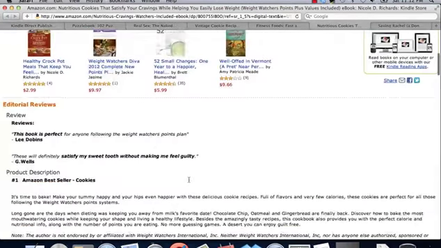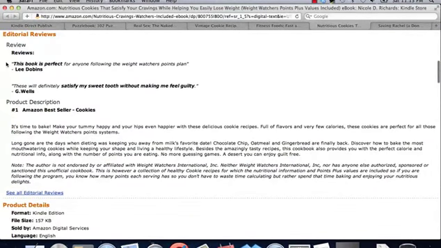This is Nutritious Cookies. You can see here, this is what I was talking about, Lee Dobbins, G. Wells. If you have customers that will write reviews for you, if you ask them to write reviews, that kind of thing, this is a good place to include them. Book is perfect for anyone following the Weight Watchers points plan. These will definitely satisfy my sweet tooth without making me feel guilty. See, this one right here, definitely perfect for anyone following the Weight Watchers points plan.